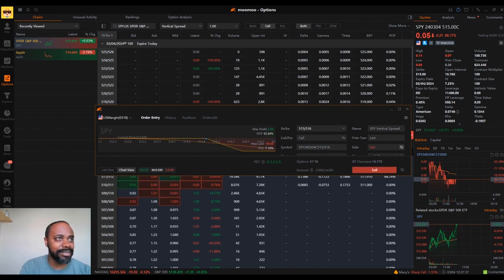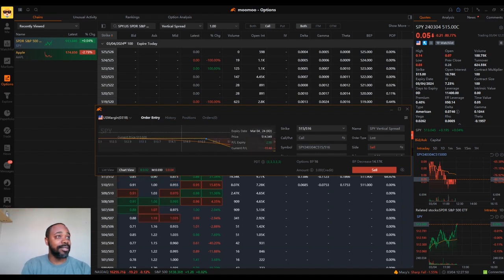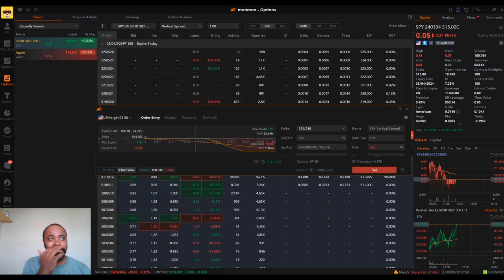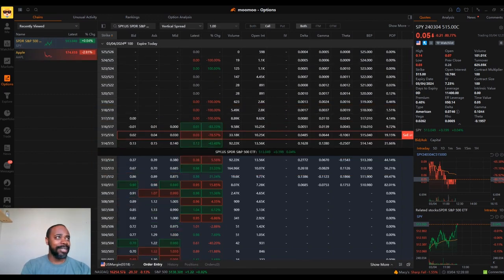Now if you switch this to sell, now you're talking about a call credit spread, meaning that you don't think SPY is going to go above this 516, and that if that happens, then you're going to be in profit of $2. So I've been way more successful with credit spreads versus the debit spreads. And that's something you're going to have to learn.